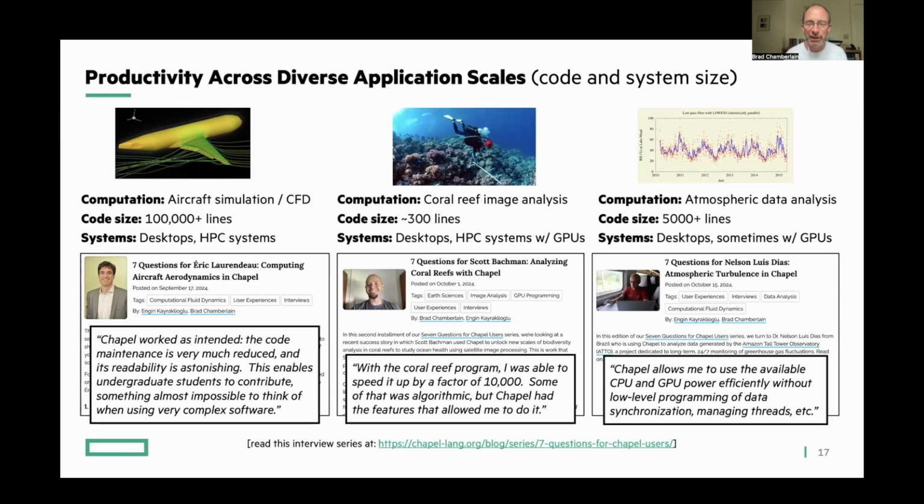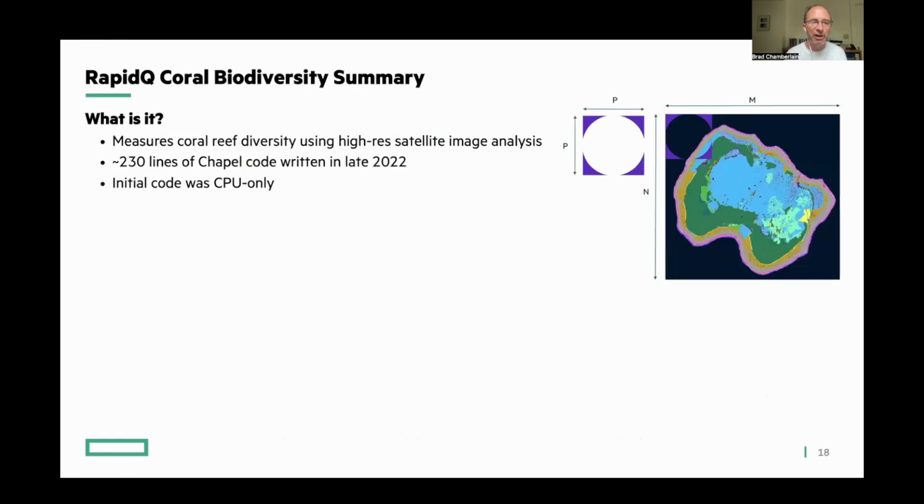What I'd like to do now, though, is dive into this coral reef image analysis a little bit more. The HiRSE admins said that this seemed like an interesting example they'd like to hear more about, so let's talk about it. As I mentioned, this is an application that measures coral reef biodiversity using high-res satellite image analysis. It's about 230 lines of Chapel code that was written in late 2022, and the initial version of the code was CPU only. The rough concept here is that we take this circular mask that you see in the upper right and scan it across the satellite image to determine how many different kinds of life we think we're detecting within that realm, and use this as an indicator of biodiversity.